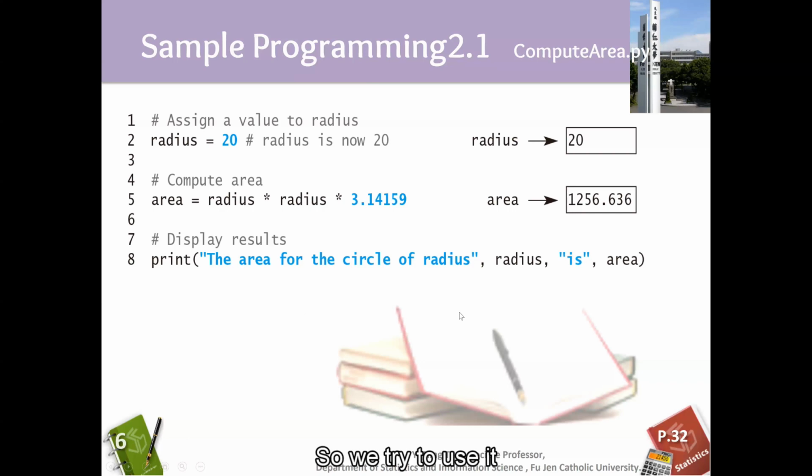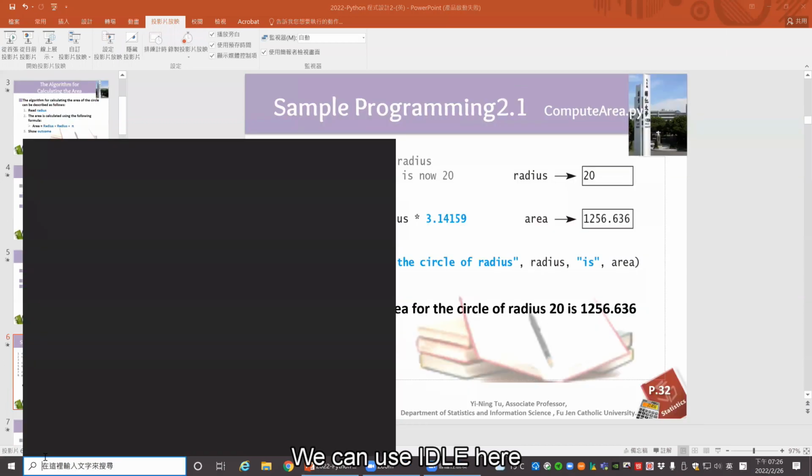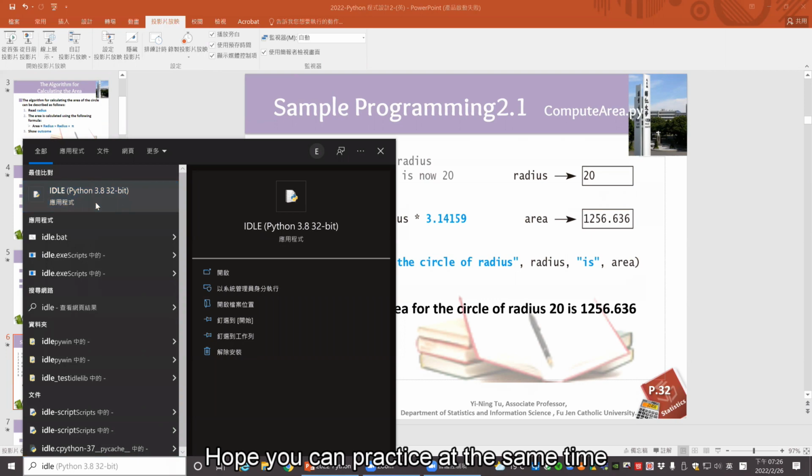So we try to use it. And we can use IDLE here. Hope you can practice at the same time.